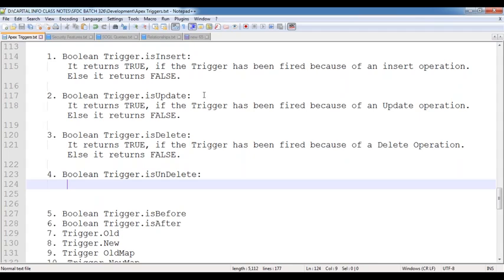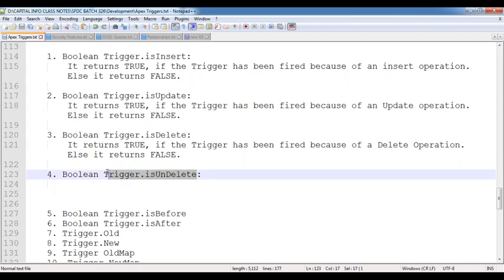Next, the fourth context variable, Trigger.isUndelete. That means what? If the trigger has been fired because of an undelete operation, that means I'm restoring the record back to the actual object. At that time, if the trigger has been fired, then I would like to get that context. So whenever you are restoring the record back to the actual object, it returns true, or else it returns false.